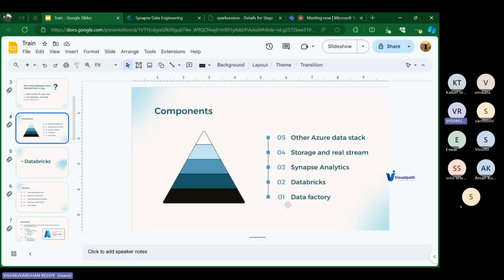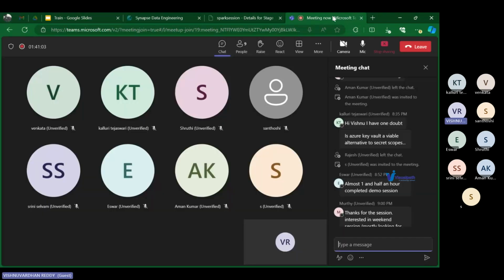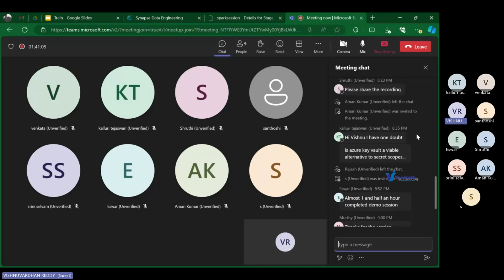The certifications are not mandatory. It's an added advantage. I started my journey way back in 2016 or 2017, but I did the certification in 2020, so yeah, 2021 I did the certification. That is not mandatory, but it's an added advantage, at least we can say.